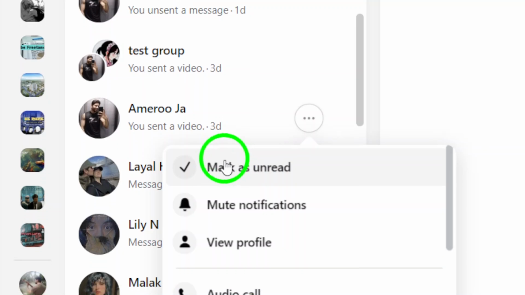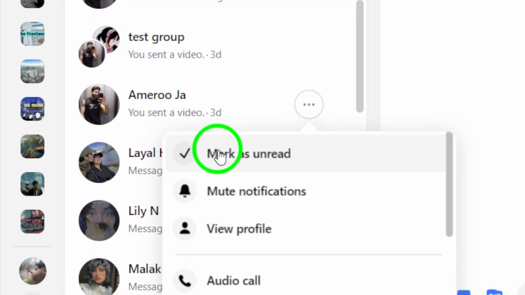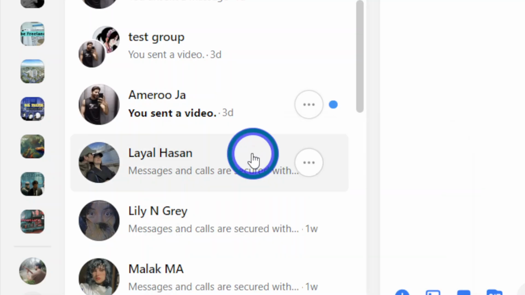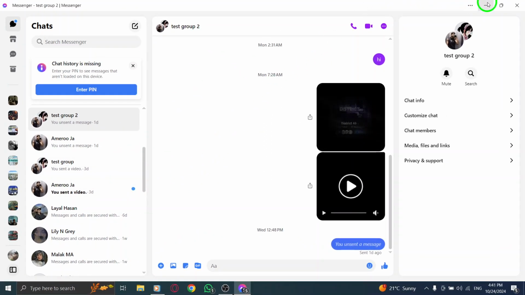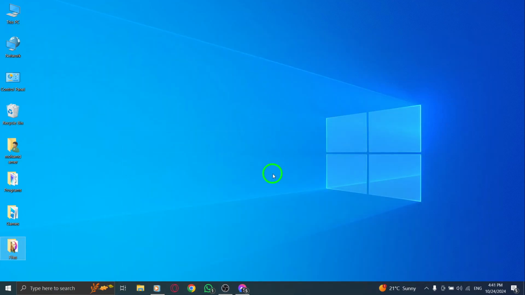In this menu, you'll see a selection of choices, but what you want to focus on is the option that says Mark as Unread. Click on that, and voila! The chat will now appear as unread, making it easy for you to notice it later when you're ready to dive back in.